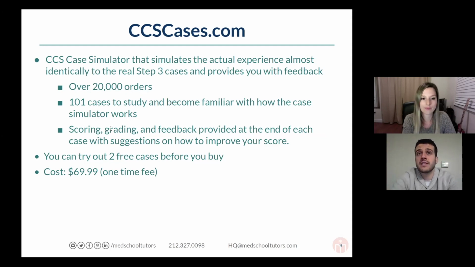Because sometimes you'll place orders or do certain actions that will not affect your score in any way. Sometimes you may do things in the wrong order that might cause them to dock a little bit, but without the objectivity of an actual computer grading your actions, it's hard to know precisely how you did overall. So I think that's one of the benefits. And also it's just more volume of cases that you can practice.